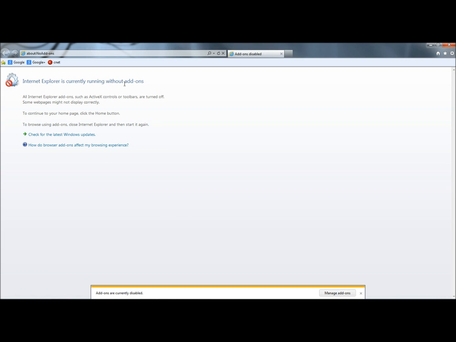Internet Explorer is currently running without add-ons. And a way to fix this is, one, you could check for updates. I've already checked for updates. I have no updates to fix this error. So I'm going to close this out.